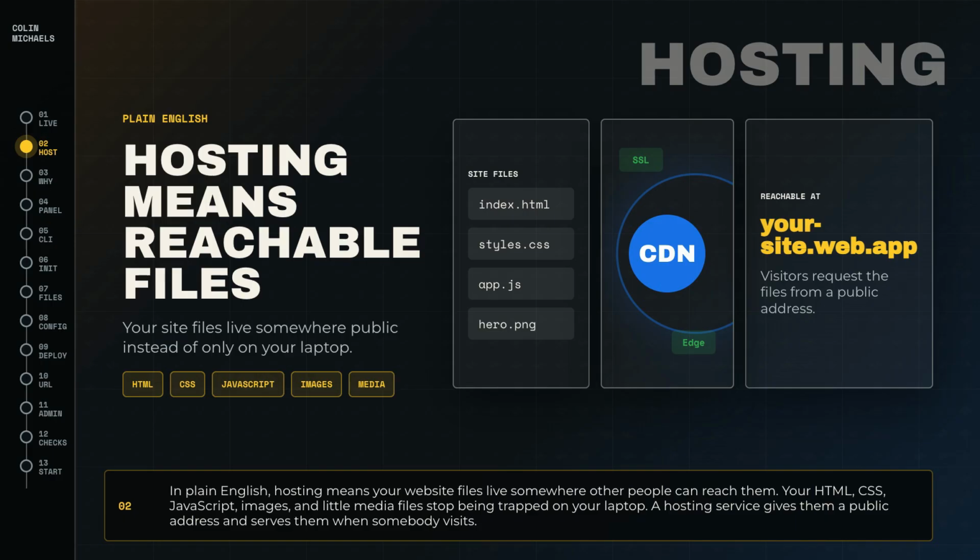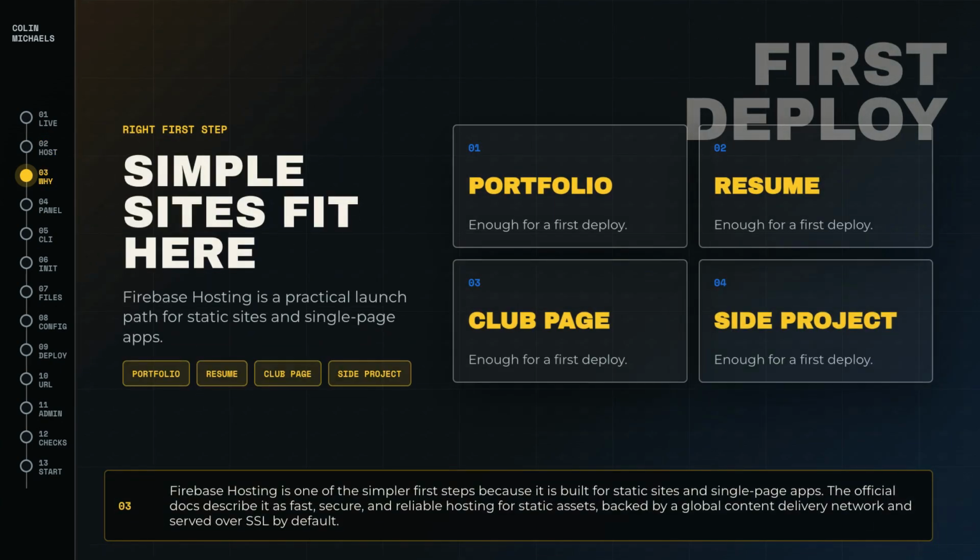Your HTML, CSS, JavaScript, images, and little media files stop being trapped on your laptop. A hosting service gives them a public address and serves them when somebody visits. Firebase Hosting is one of the simpler first steps because it is built for static sites and single-page apps. The official docs describe it as fast, secure, and reliable hosting for static assets, backed by a global content delivery network and served over SSL by default.